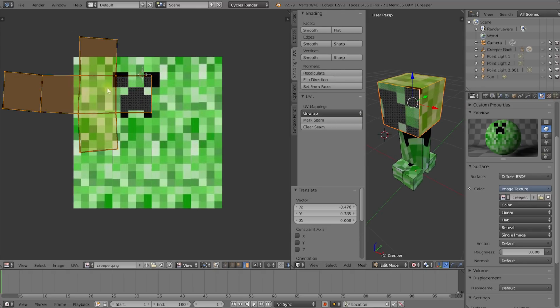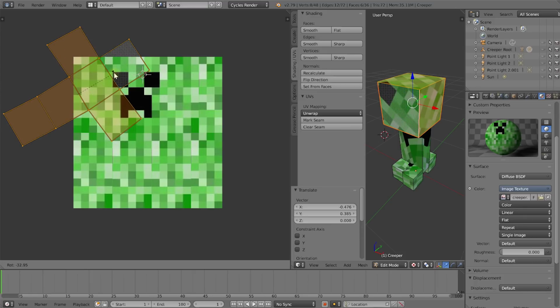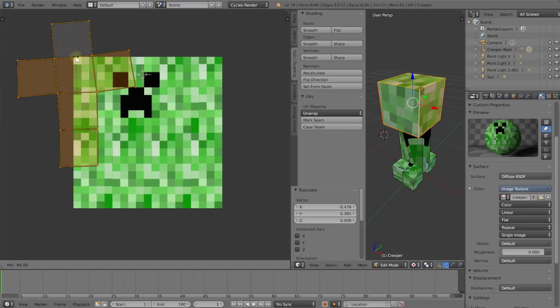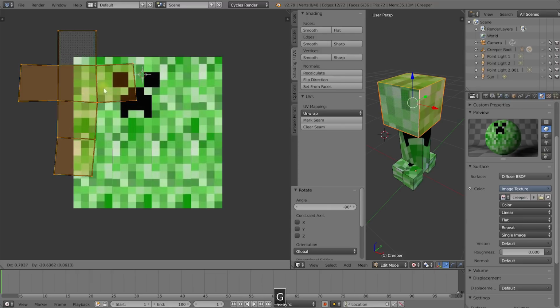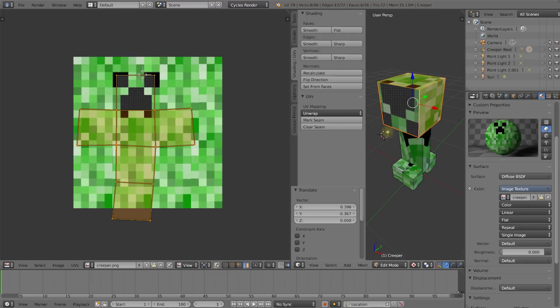So let's make sure everything's selected. Press R to rotate it. You can hold down Control to kind of snap it to 15 degrees. Just click right there. Press G to move it. Drag it a little bit more in place.